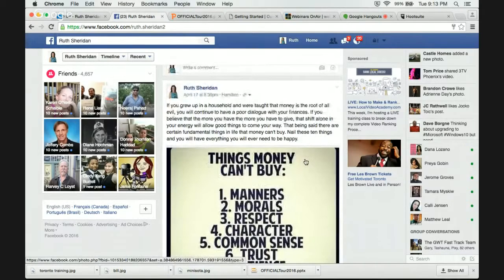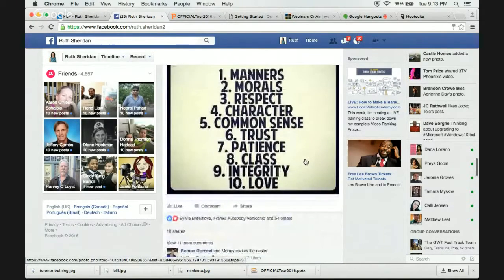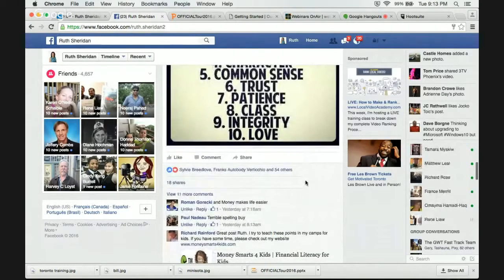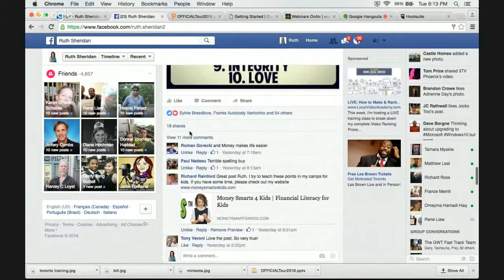Going down, more workout stuff. Here's one, things that money can't buy. That got quite a few likes. It got 18 shares. So 18 shares means people liked this enough to share it with their own friends. And what that does is it gets you more visibility, and that's what you want. You want lots of visibility so that people see your stuff and connect with you, because the more people that connect with you, the more likely you're going to find people in that demographic who want what you have, which is a home-based business.